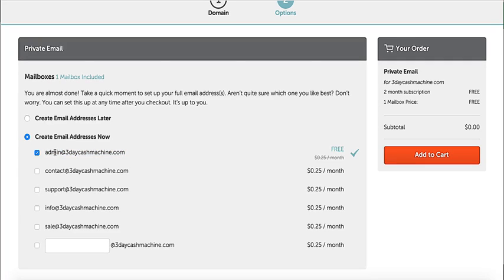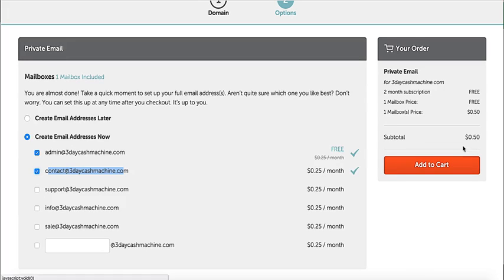See, it's not admin@gmail.com or contact@gmail.com. This is your private domain, and you will get your emails inboxed. Make sense? So if I wanted to select contact@3daycashmachine, it would cost me an extra 25 cents a month, which, if I wanted to add that, boom, see that? I just added that to my shopping cart.